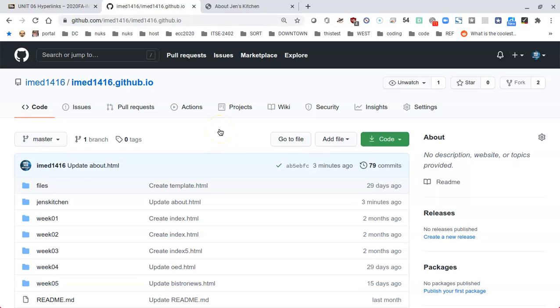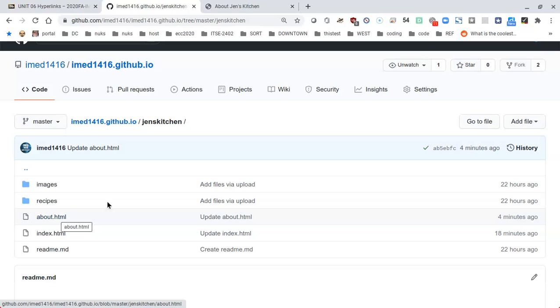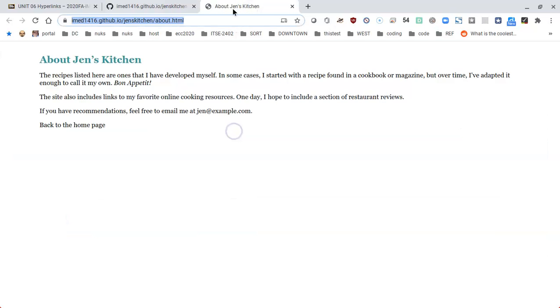So far in our Jen's Kitchen website, we've added a couple of links. I'm in my GitHub page. I'll open the Jen's Kitchen folder. We worked inside index and about. Let me click open the website. This is the last change that we made.